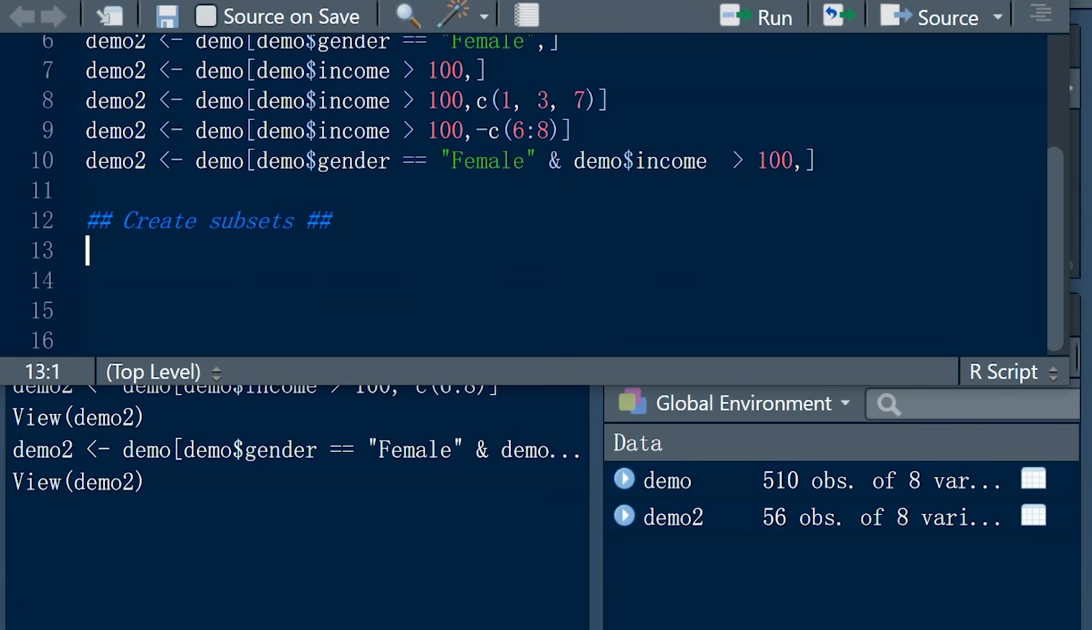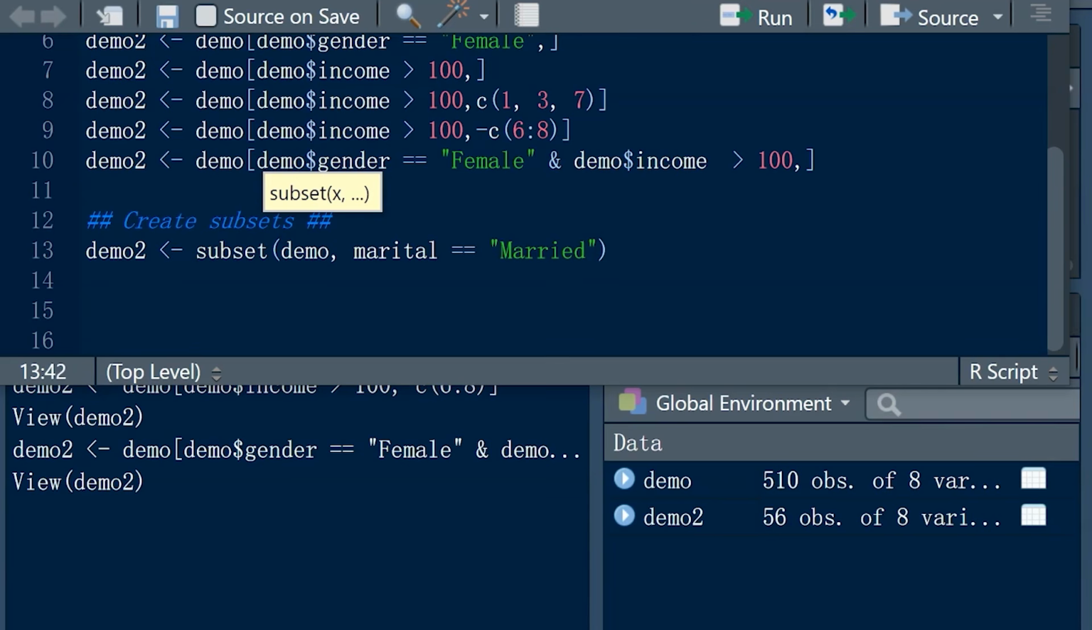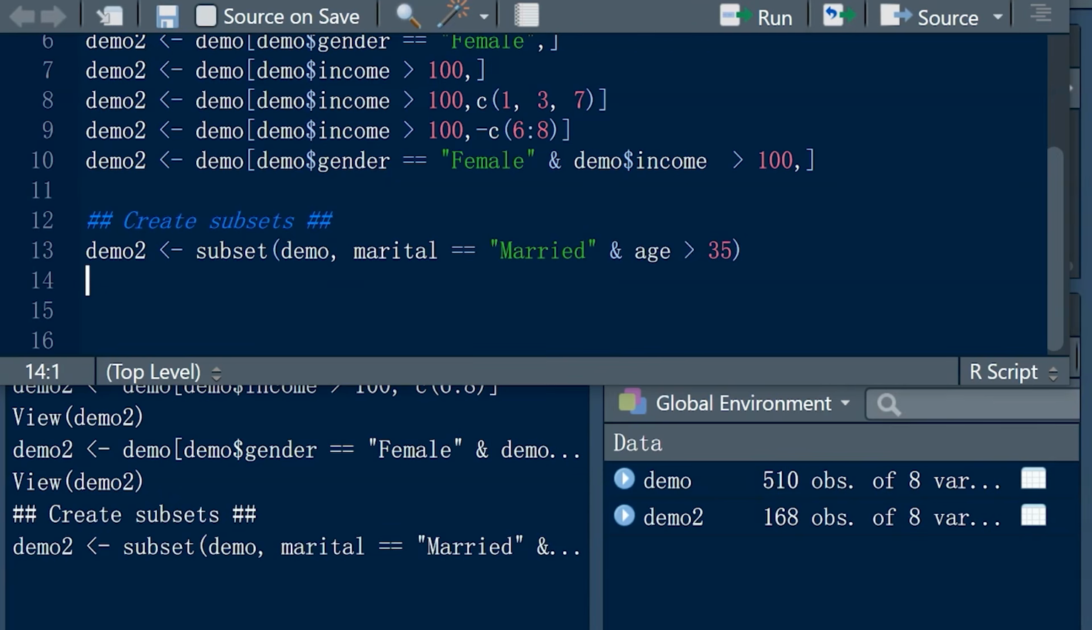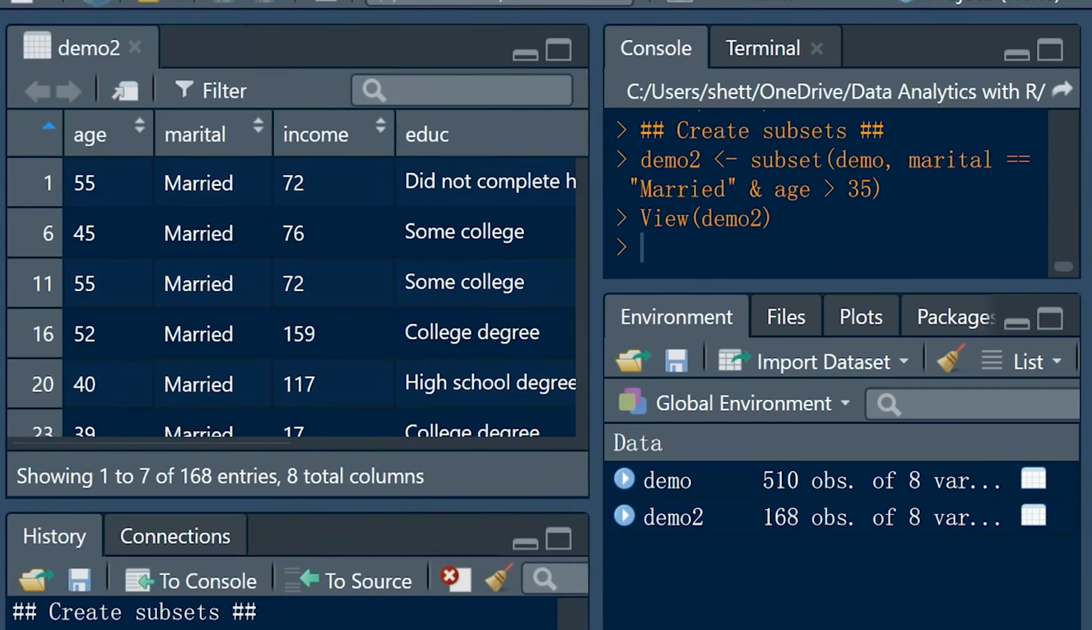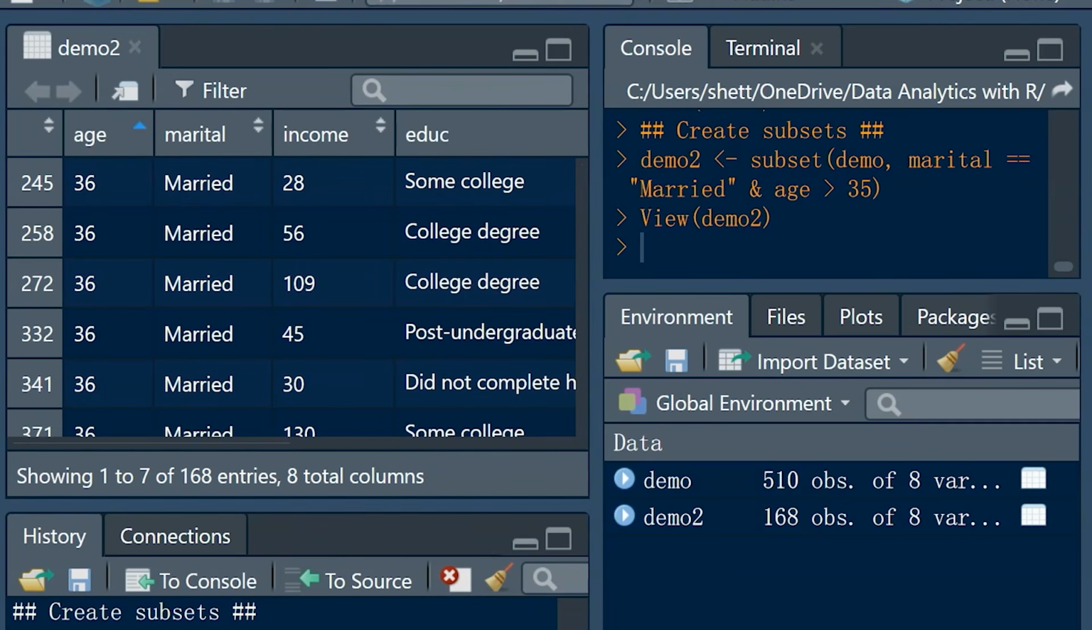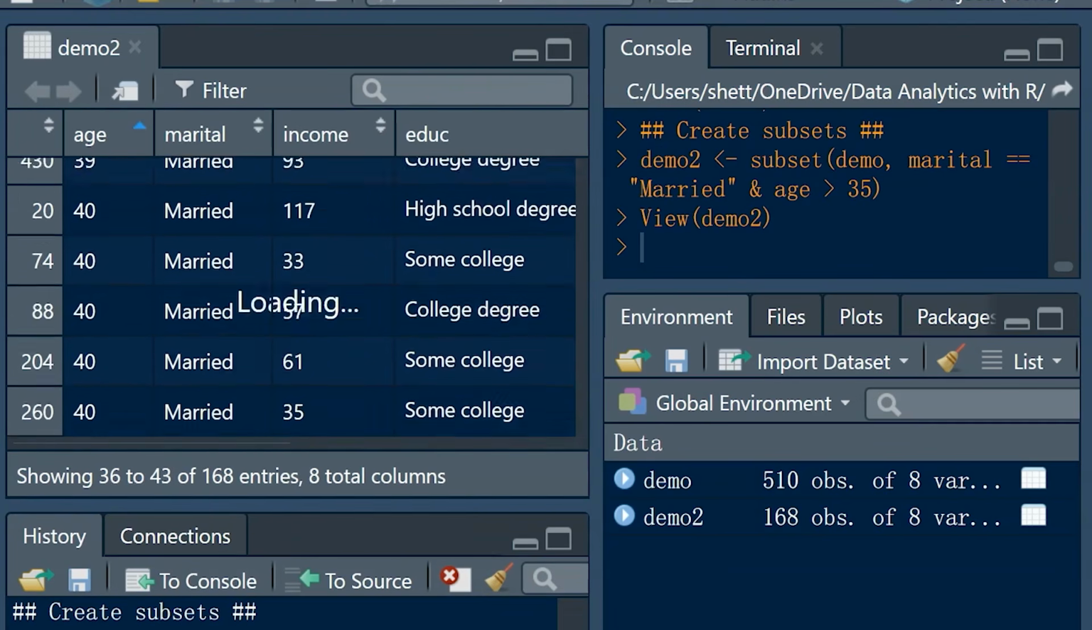Let's create a subset of records by applying filter on marital status and age. We'll only retrieve records where marital status is equal to married and age is greater than 35. Let's now view the result. So here we have the age greater than 35 and marital status is married.